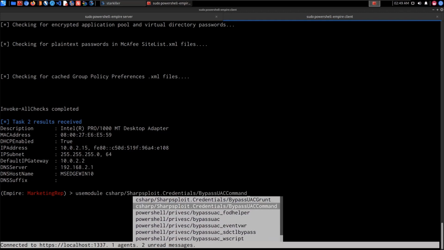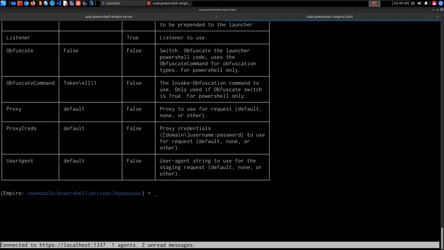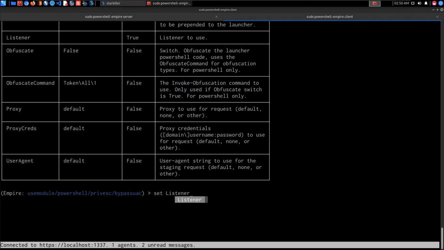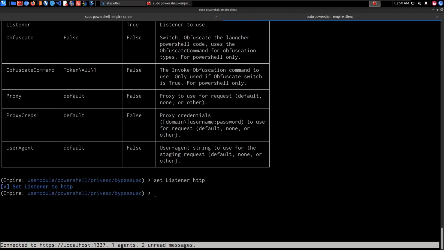and we're looking for the first one here, PowerShell Privesc bypass UAC. We hit enter. The options we need to change are whether we want any bypasses. The listener, we can use the HTTP listener. We can also obfuscate if we want, but as I said, we're not exploring obfuscation right now. We'll explore it in future videos. And the only option we need to set in this case is the listener. So we're going to say set listener to HTTP. That's the HTTP listener we set up earlier.